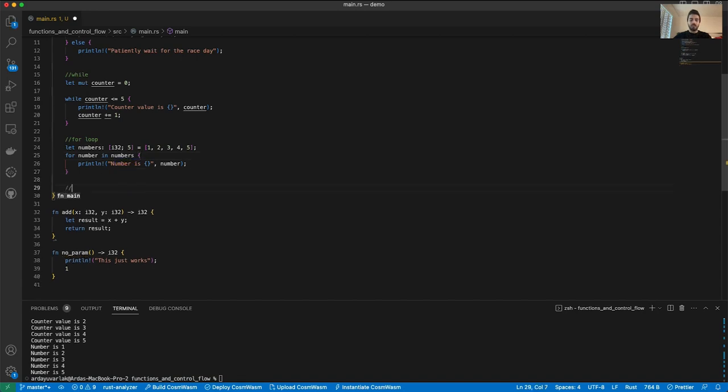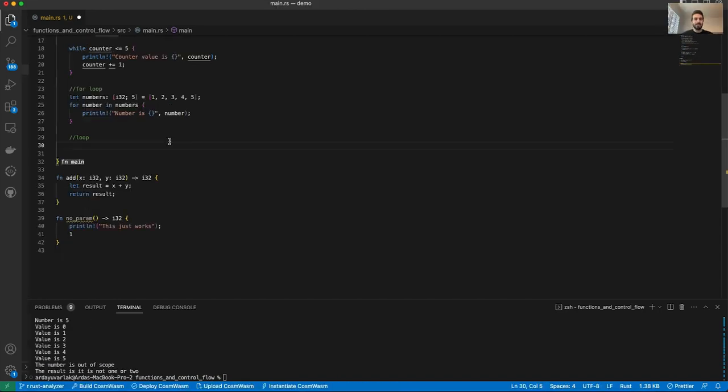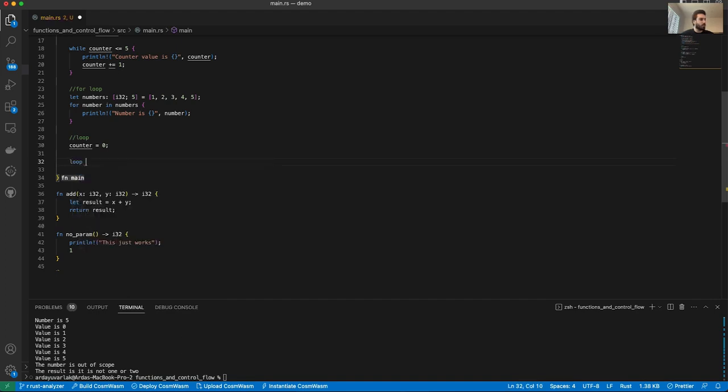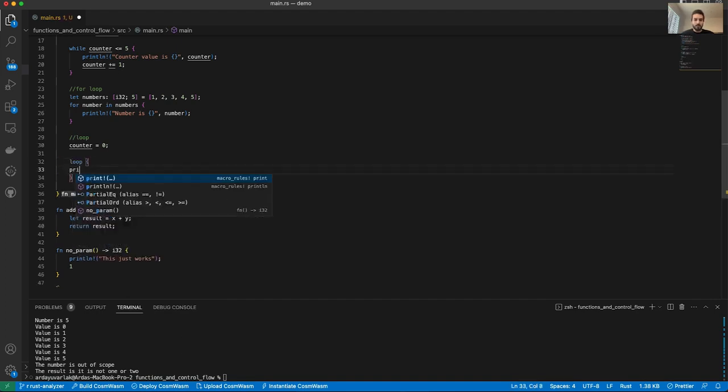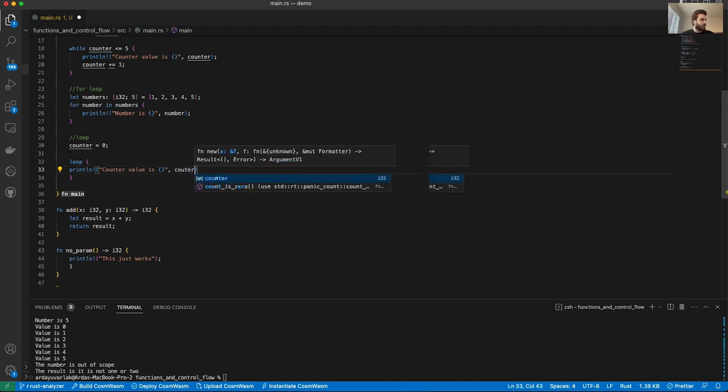So let's look at the loop. Now let's create our loop. First we will say counter equals 0 here. Then we are going to start our loop. We will say... we are going to create the same loop with the while so we can see how we can have the same functionality. And then we will say counter.